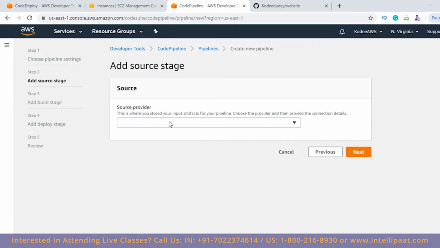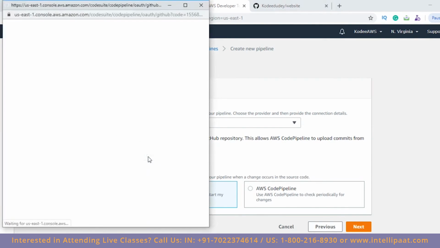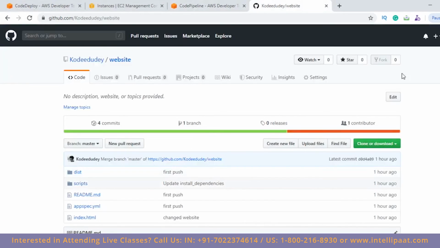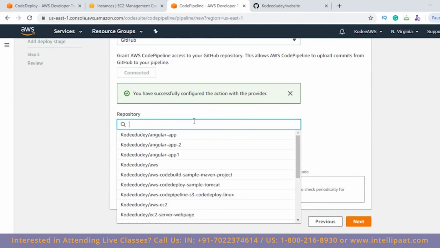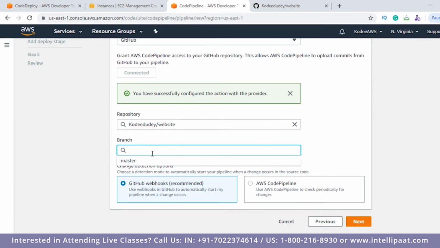And then next, you'll have to choose your source provider. My source provider is GitHub. So I'm choosing GitHub. The first thing it asks is connect to GitHub, so I'll have to click on it. It takes me and it connected with my GitHub account because I have already logged in. Then for repository, I'll have to choose the repository which I have to deploy. My website is in this repository, which is also called website. So I'm just going to click on it. And for branch, I have only one branch, that is master.